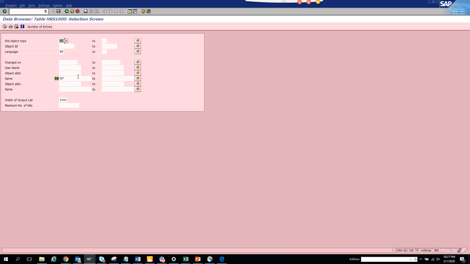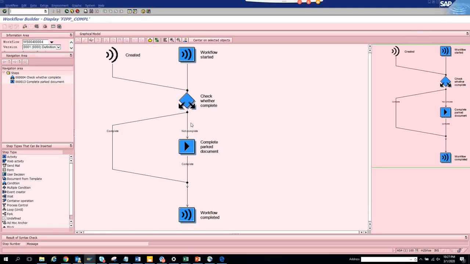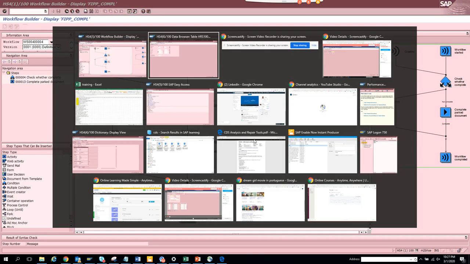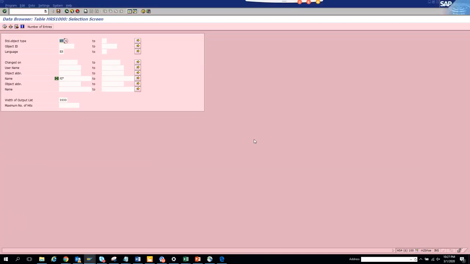It's very useful. After you get the template number, go into PFTC_DIS and you can see what the workflow template number actually does. So that's it for this.